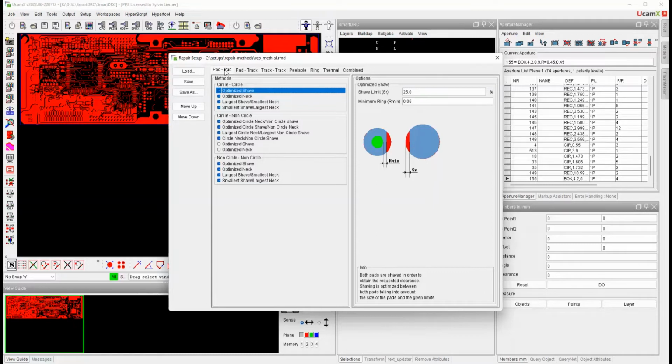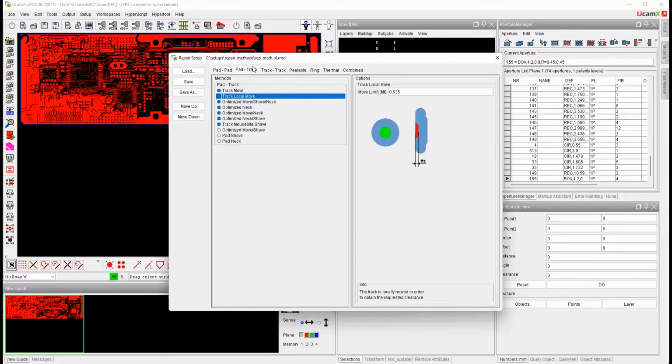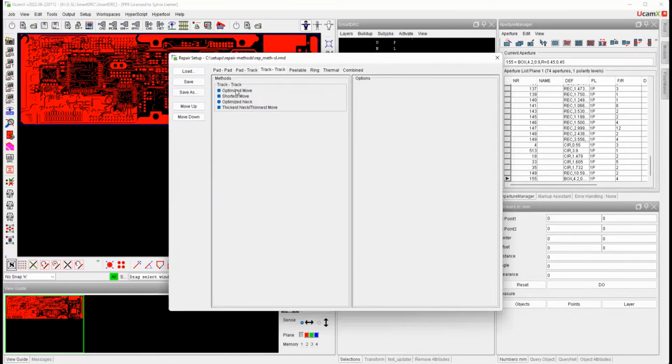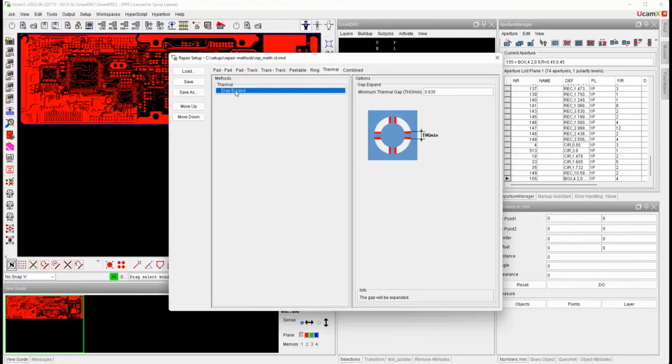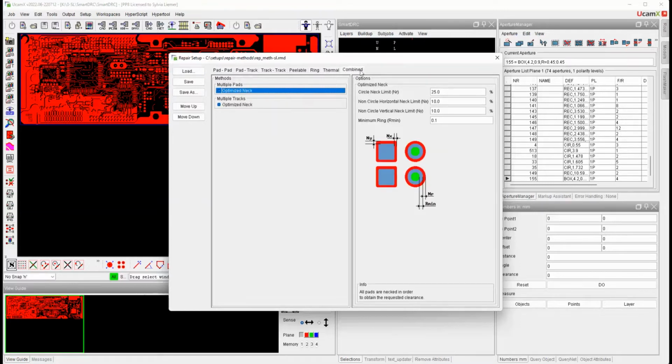This is for all the existing methods, so pad to pad, pad to track, the track to track, or the peelables, the ring you can expand or shrink, the gap expand for the thermal, or combined sets for multiple pads or multiple tracks.